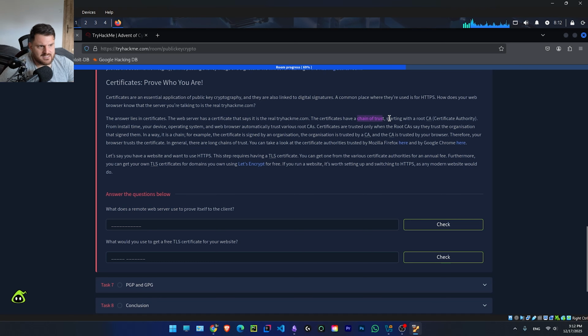The certificate has a chain of trust starting with the root CA, certificate authority. From install time, your device, operating system, and web browser automatically trust root CAs. Certificates are trusted only when the root CAs say they trust the organization that signed them. In a way, it is a chain. For example, the certificate is signed by an organization. The organization is trusted by a CA. And the CA is trusted by your browser.